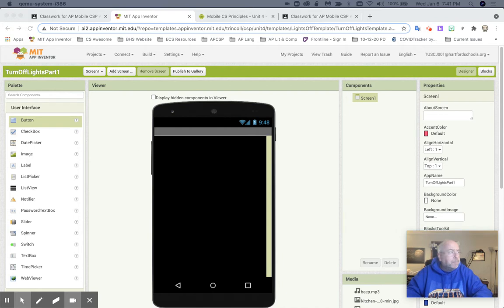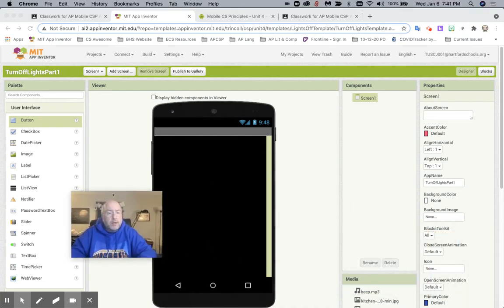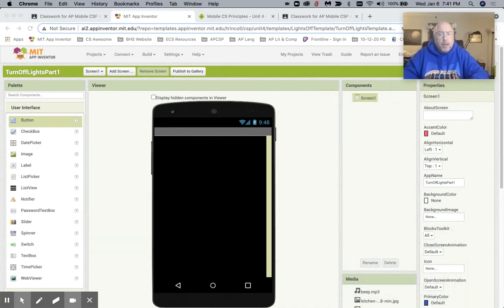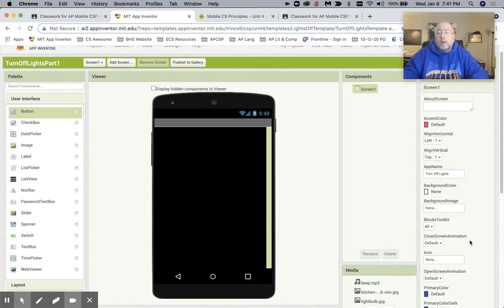In the meantime, the first thing it says is to change the screen app name to turn off lights. So let me go up to here, and it's telling me the app name. It says turn off lights part one. I'm just going to change it to turn off lights. Okay, that's what we're going to do.